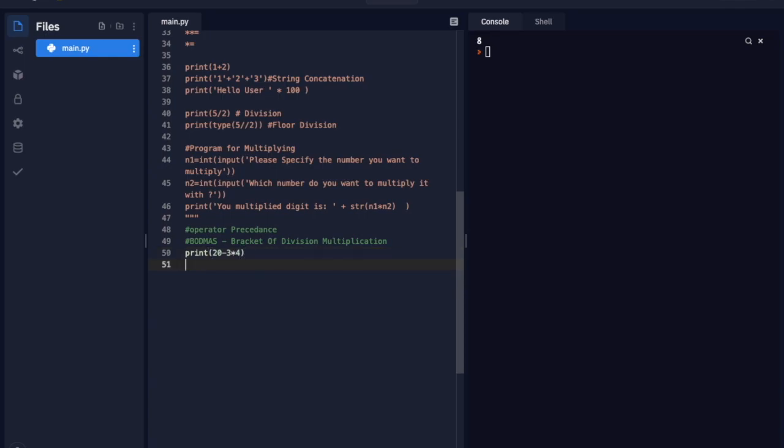Now let's try for the brackets. Now it's 20 minus 3, the whole inside a bracket, then over here minus 4. Try this. Now it's giving us, for the first one it's coming 8, for this it came 13. Let's understand what happened over here.